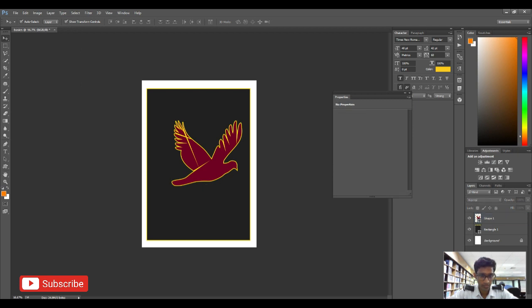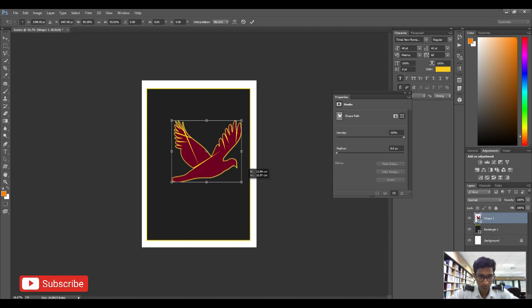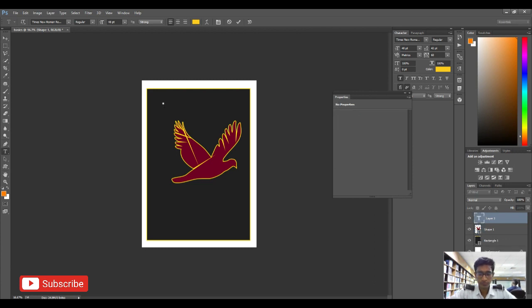This is just a symbol. You can make it real or really interactive by changing the FX option. I'll show you. Then let's type some text here. It's just a random name.